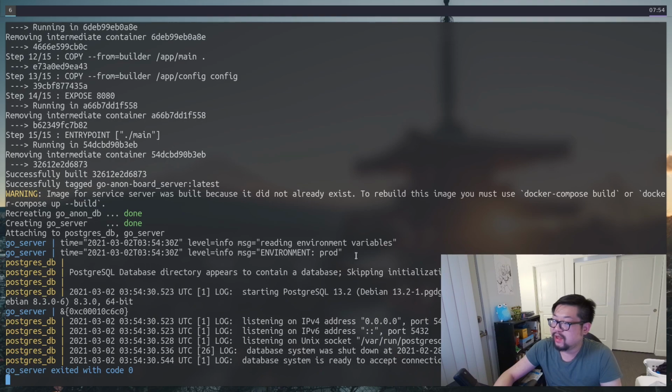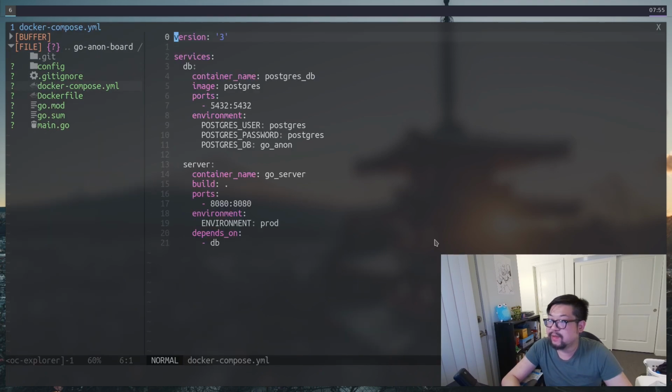And the main one that we want to check is that the environment here is set to the same one that we created in our compose file, which is prod. So the Dockerize part of this application is done, for now at least. So we go back into the compose file, and I'm just going to comment all of this.